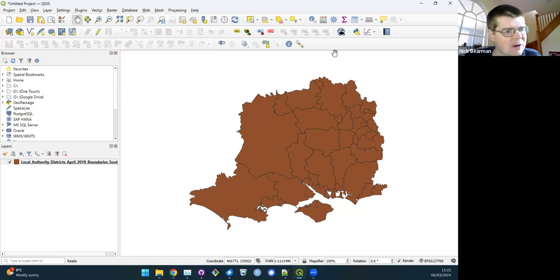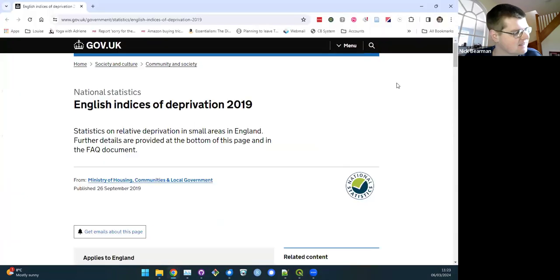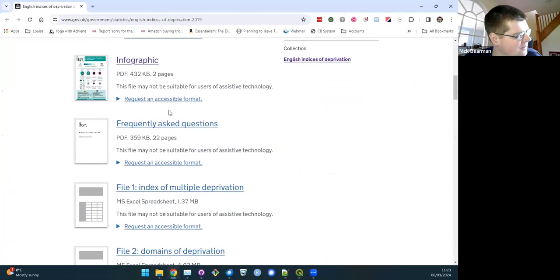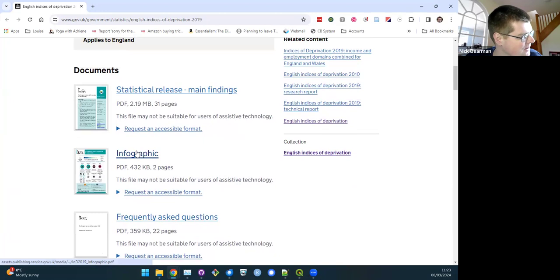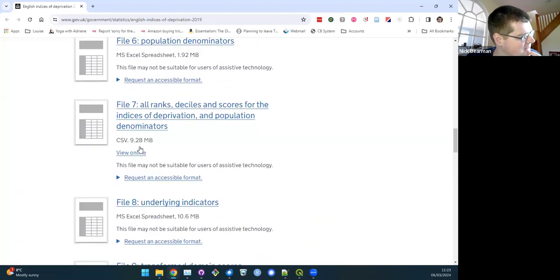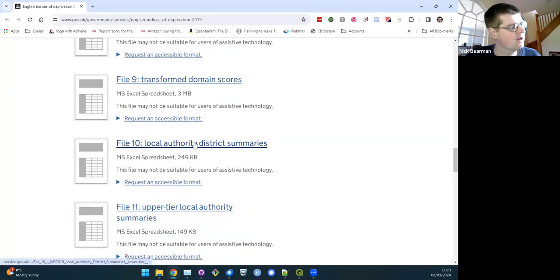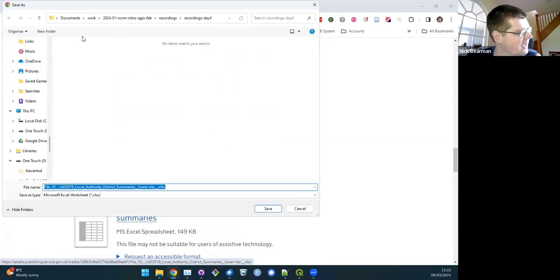So we're also going to get some IMD data. We've got our URL to go to, which looks like this, English Indices of Deprivation. And we've got various bits of information if we want to. If you're interested in finding out more, the infographic is quite good. That's what I used in my lecture slides. But we want them by local authority district, because that's the geography that we're using.